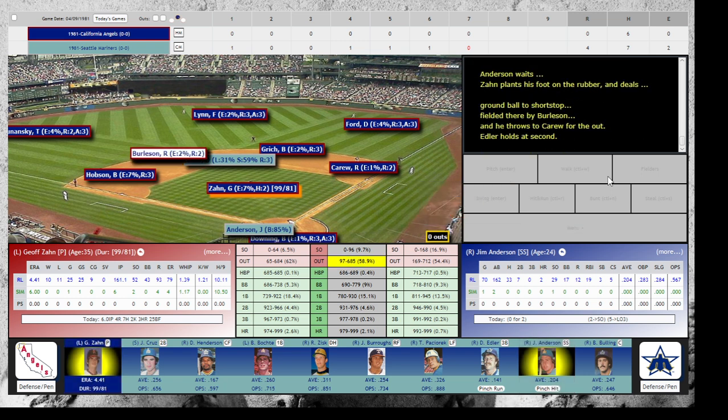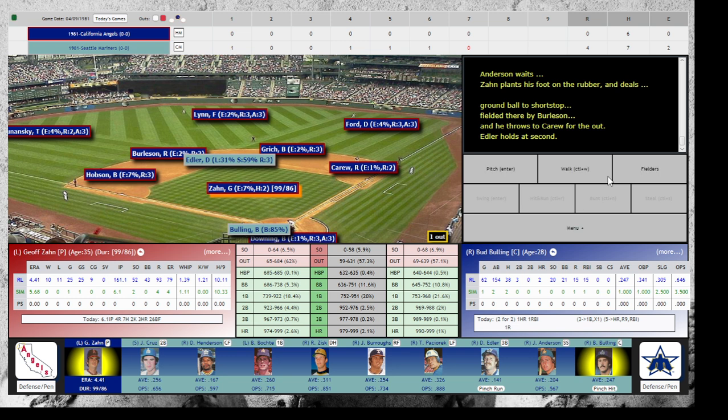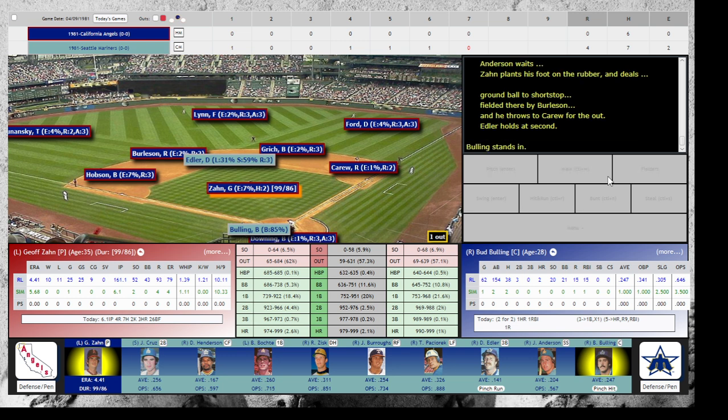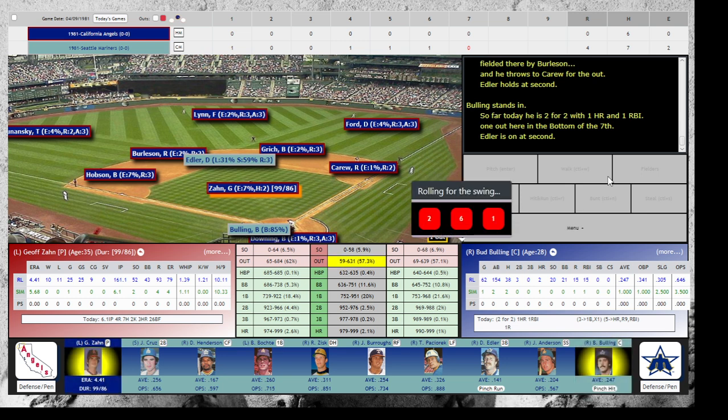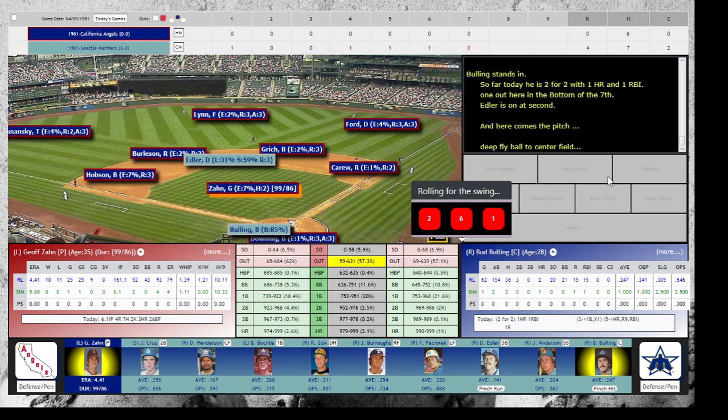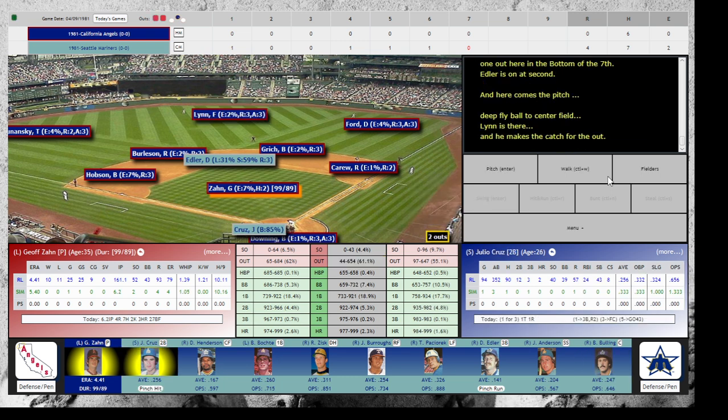Grounder to short, fielded by Burleson. Throws to Carew for the out. Edler holds second. Bud Bulling, 2 for 2 with a homer today. Zahn still on the mound. Fly ball to center. That one's fairly deep. Lynn is there, and he makes the catch. Edler decides not to tag up.